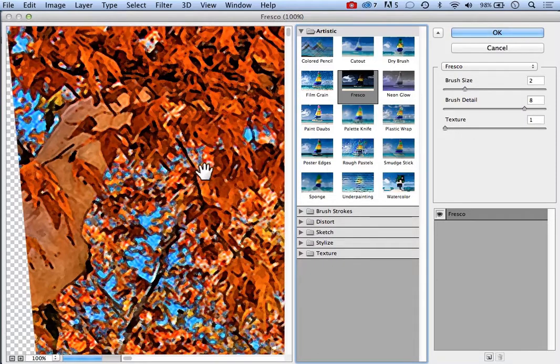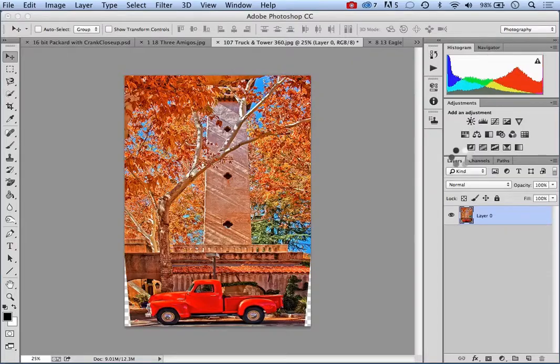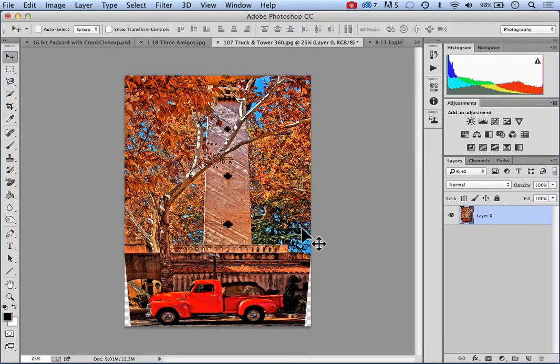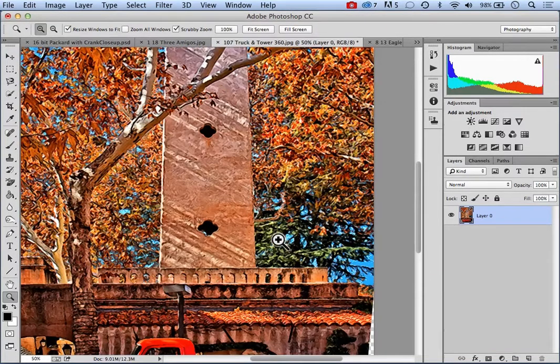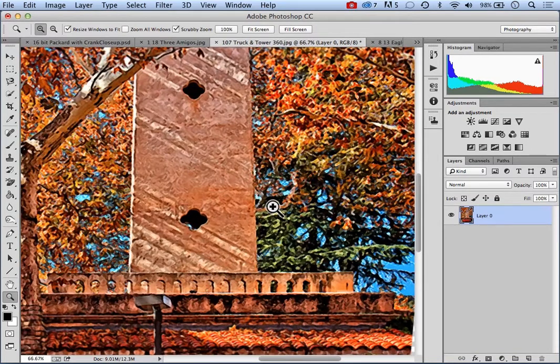Close up, you can kind of see what it's doing here. Yeah, you can see a change, and again, if we zoom in a bit, you can see it's beginning to look a lot like a painting. So you can get some really nice effects on architecture with fresco.